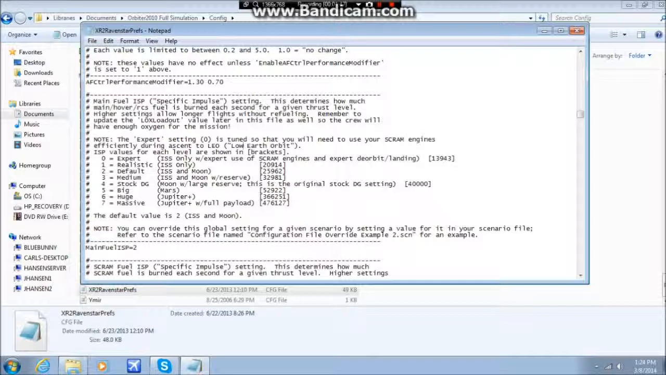So you can see now the values. If you set it to zero, it's deemed expert, and it says you can reach the ISS only with the perfect use of your scram engines and the perfect deorbit and landing. That means no fuel at all. So when you deorbit, you're like the space shuttle. You have no power and you're gliding alone.